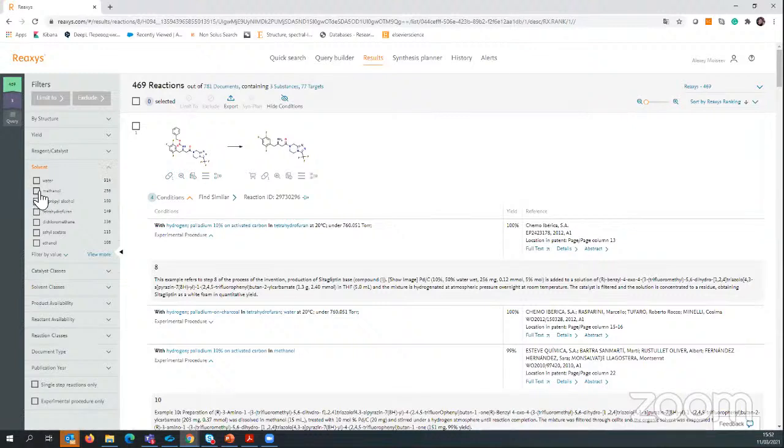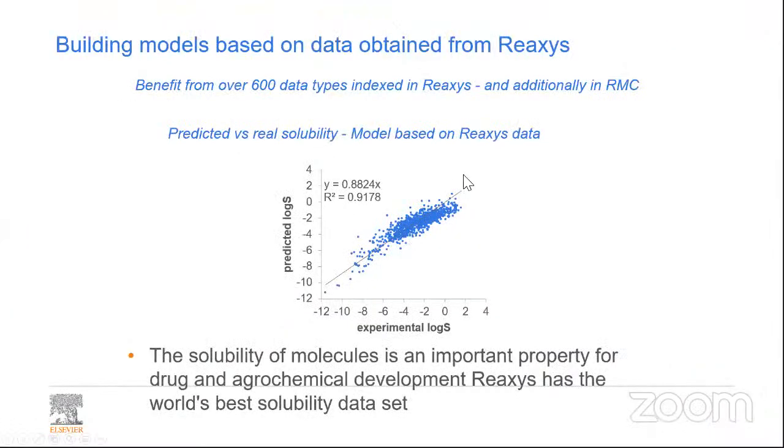Chemical reactions in methanol are very popular in analytical chemistry. You can click here and filter by methanol. Also there are solvents, reaction classes, document data, and so on and so on. What is really could be interesting for you?